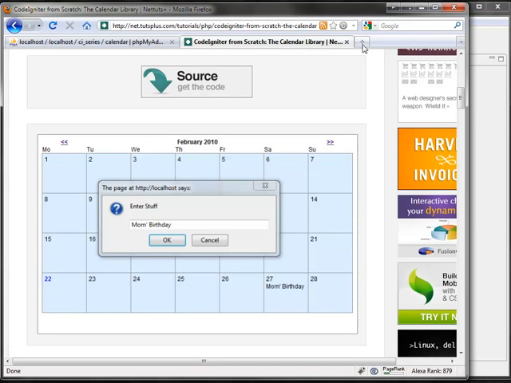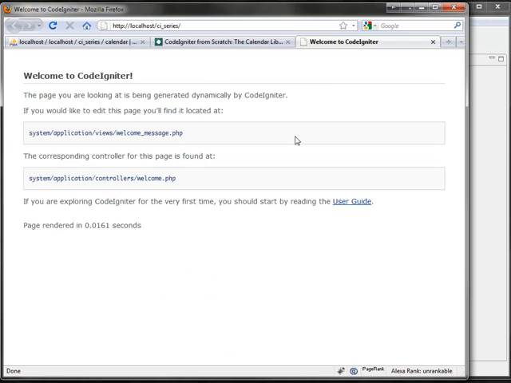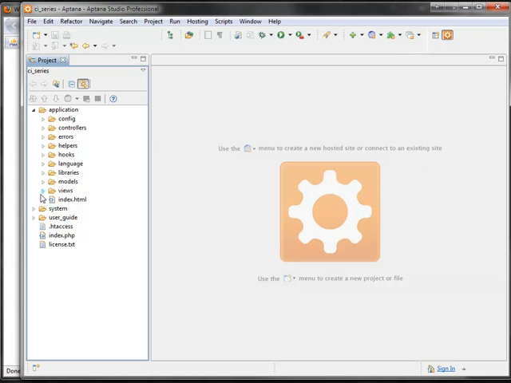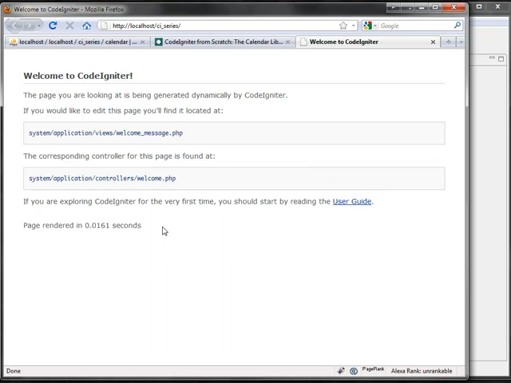First, open the project from the browser. Localhost CI series is the URL. The default page, the welcome page, is loading, and something to note in this page is at the bottom it says page rendered in so many seconds. That's going to be your first benchmarking tool.